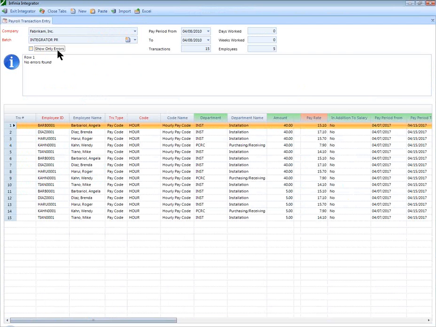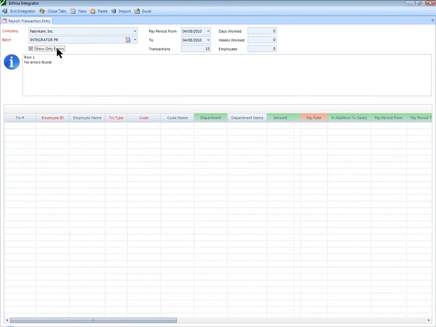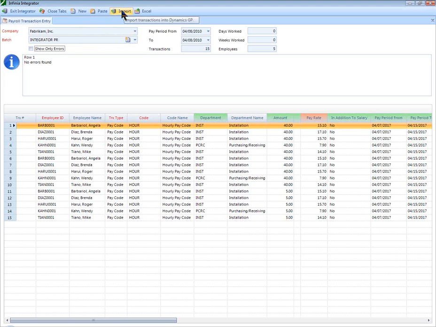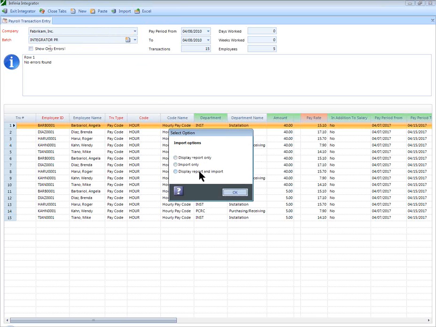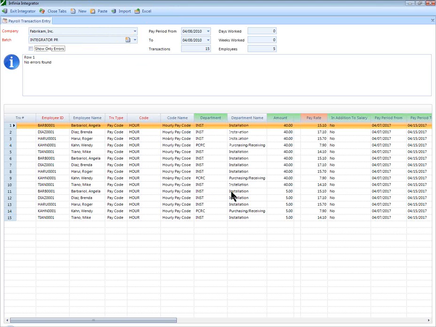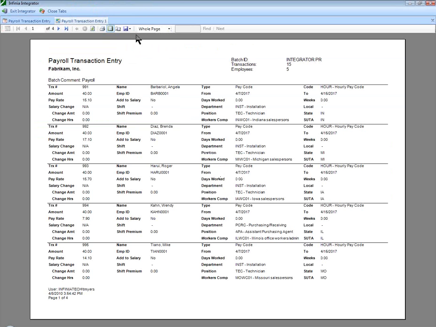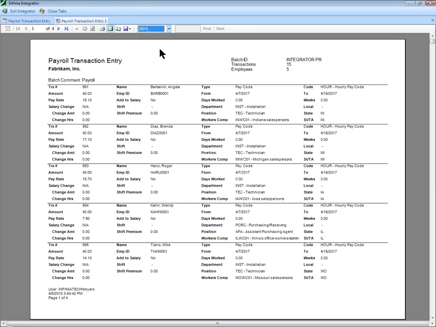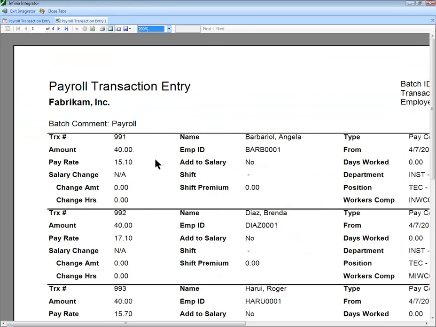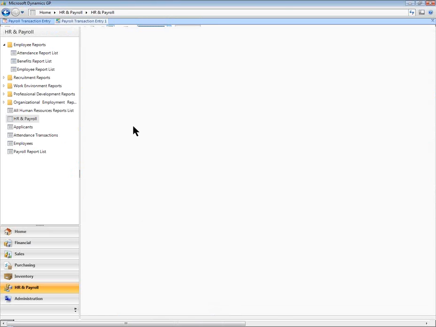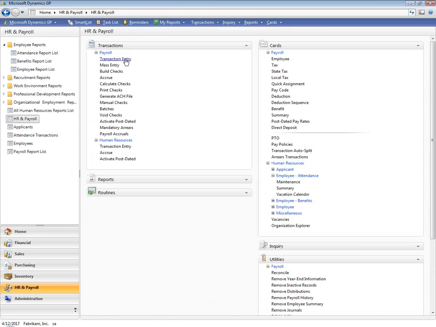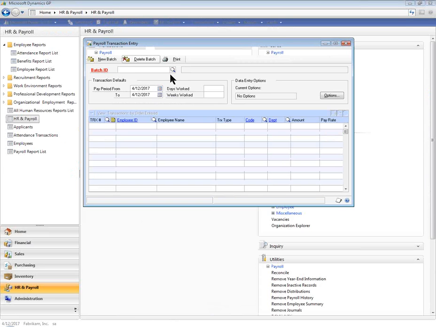Once the data is completely validated in the integrator, a final click of import, and the transactions will be imported into Dynamics GP. The integrator will then print the integrator audit report for the user. Opening the Dynamics payroll transaction entry window will show your payroll transactions are ready for processing in Dynamics GP.